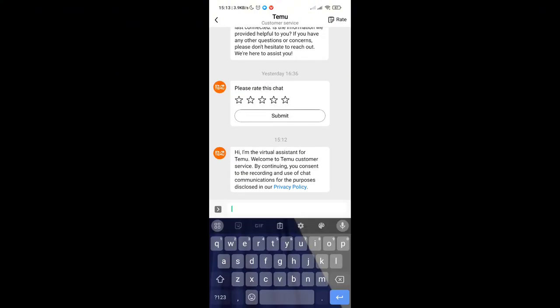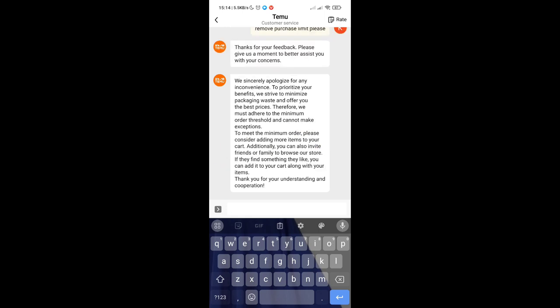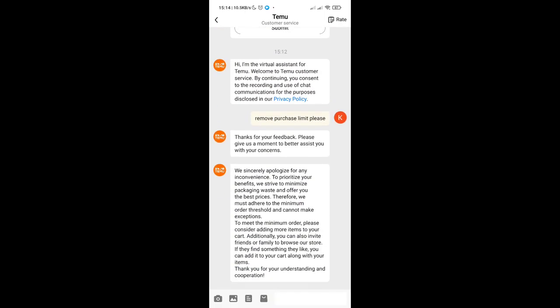Now, what you're going to do next is you have to type right here, "Please remove my purchase limit, please." After typing this out, just click on send. And then if your account is eligible to remove the purchase limit, you'll receive a message where you can click on an option to confirm that you want to remove your purchase limit.